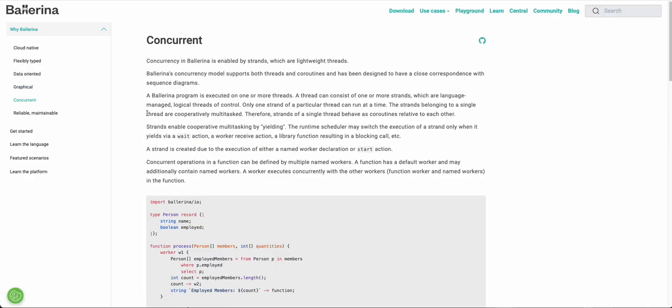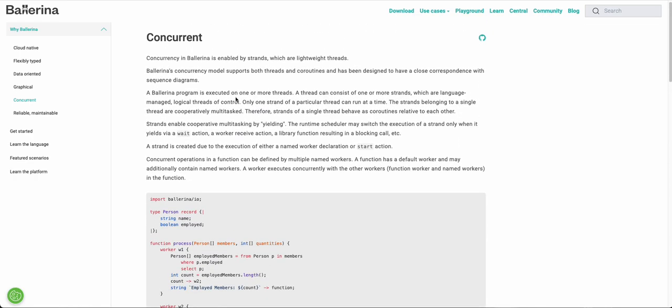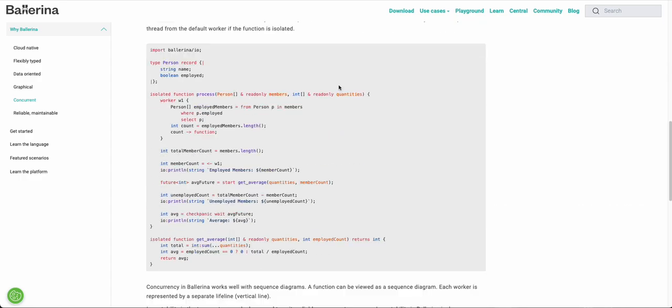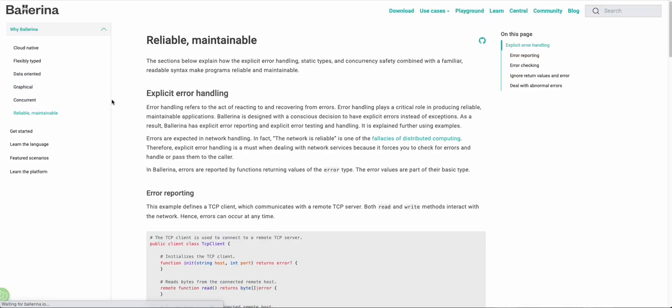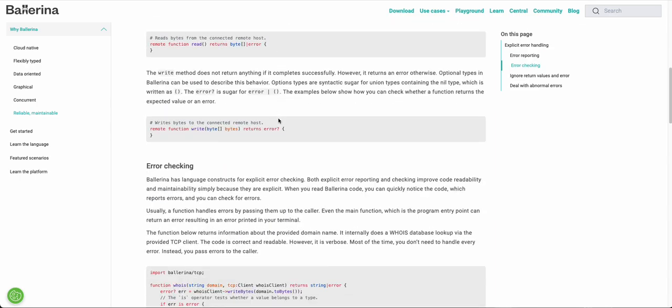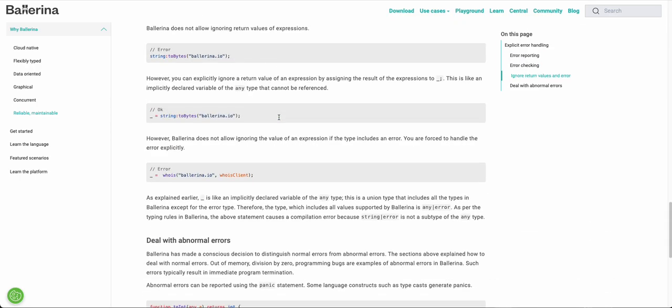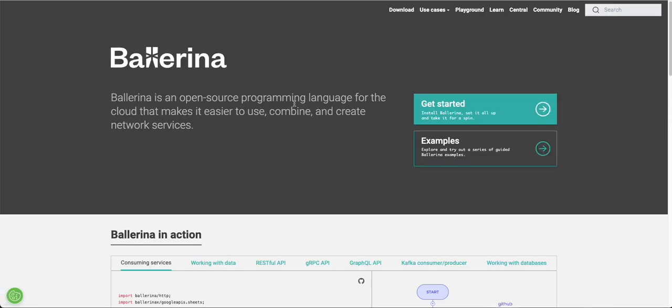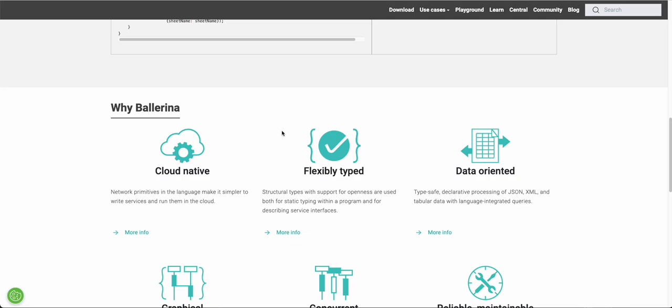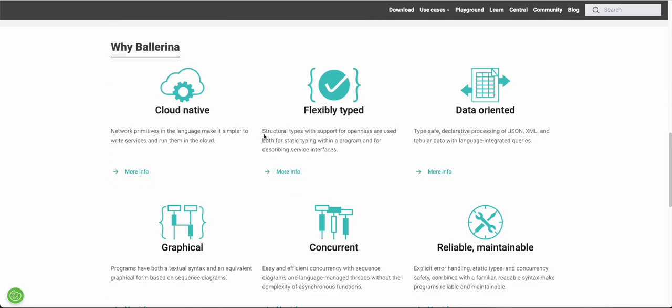And the concurrency in Ballerina is enabled, and which provides lightweight threads, and the concurrency model, as you can see, supports both threads and many other capabilities. And also the reliable and maintainable nature of the language is another first class capability when it comes to cloud native development. Explicit error handling, error checking, type checking are some of the features which we will explore in detail in upcoming videos. So take some time to go through each and every feature area so you can convince yourself that you should spend some time and learn the language.